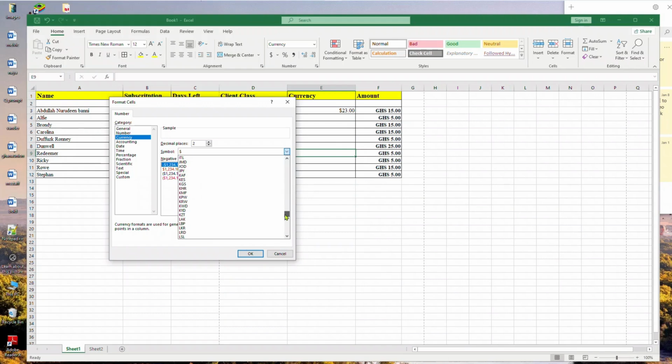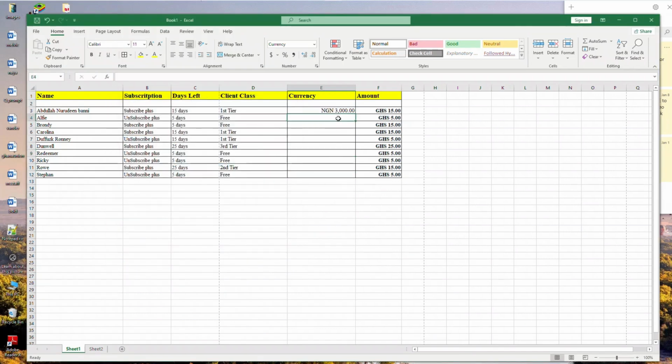So let's say you are in Nigeria too. I'm going to see Nigeria. This is Nigeria, let me tap on that. The 3,000 changes, and now I'm entering 250, 1, 2, 3 is 250,000. Good, and that's naira.